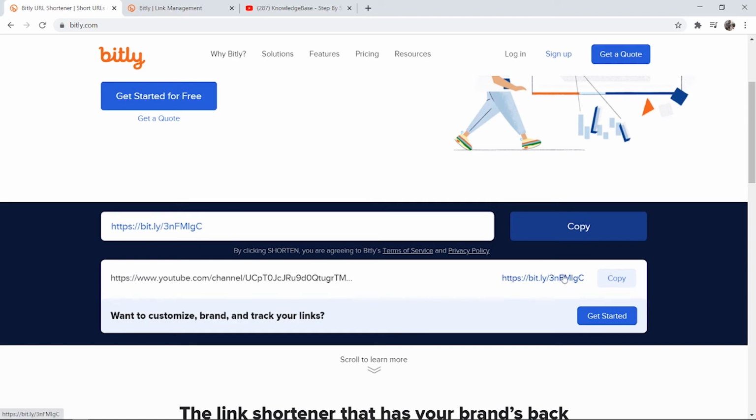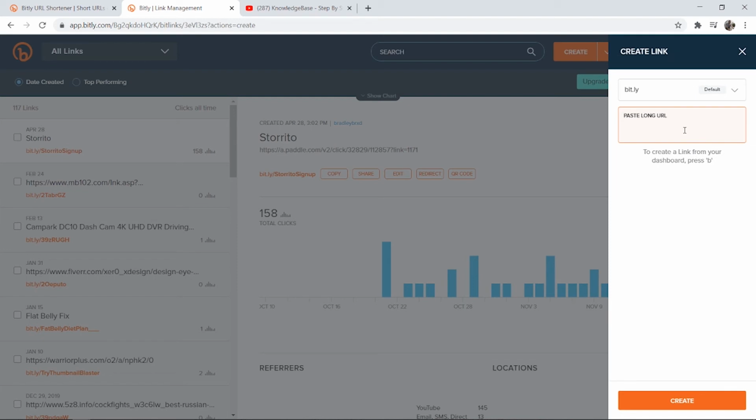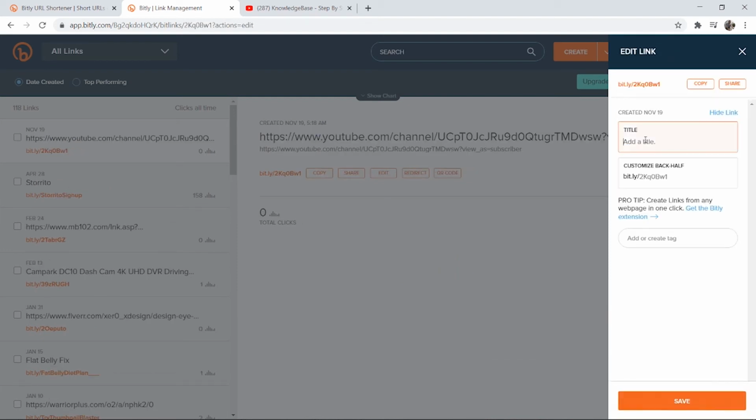But again, if you go and create a free account, you're actually going to be able to customize this string of letters here. So for example, if I go back to my account, I click create and I paste in the same link. I am then actually given the option to change the title and I can customize the back half of the link. So I can call this YouTube and then I can customize the back half of the link. So I can call it KnowledgeBase YT if I wanted to.